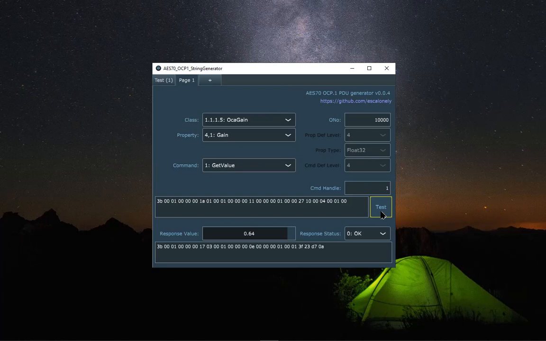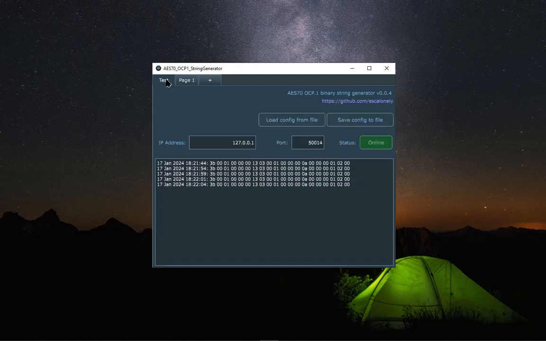The numbers shown on the test tab will indicate how many AES70 responses have been received since the last time we visited the test page. Every time the test button is clicked, the command is sent and a new response is received. Switching to the test tab will reset the number of unread responses. In the field at the bottom of the test page, all received responses will be displayed with their corresponding timestamps.